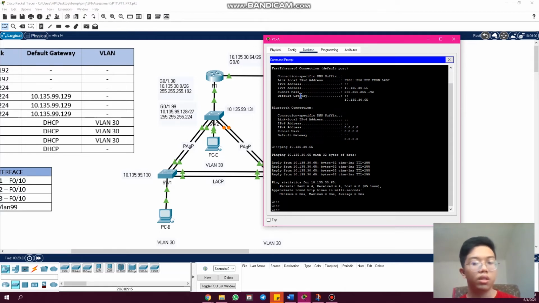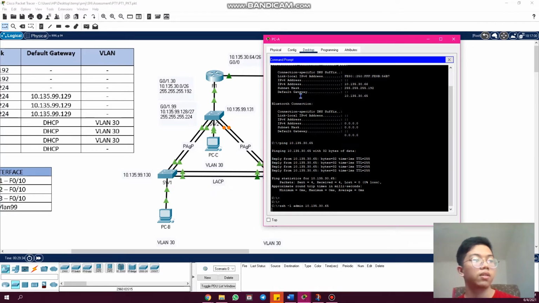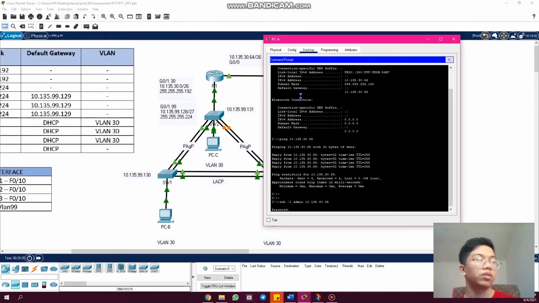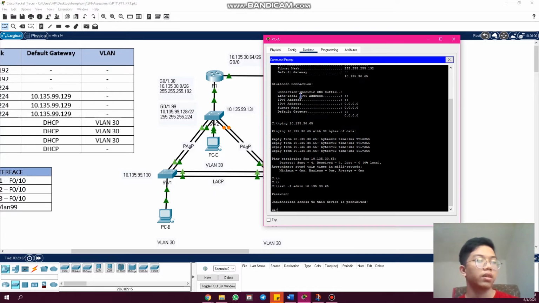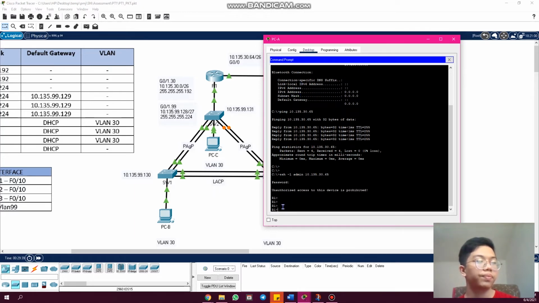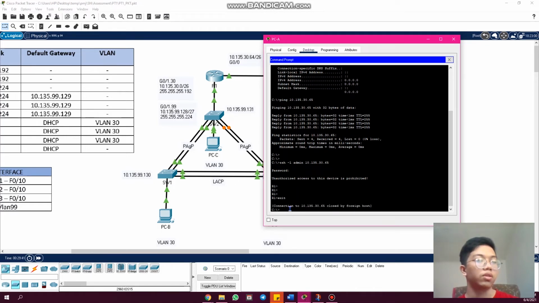So we're using SSH with option -l, username admin, then the router gateway 10.135.30.65. As you can see, it's successful. Then the password, R1. Now we remote into the switch.